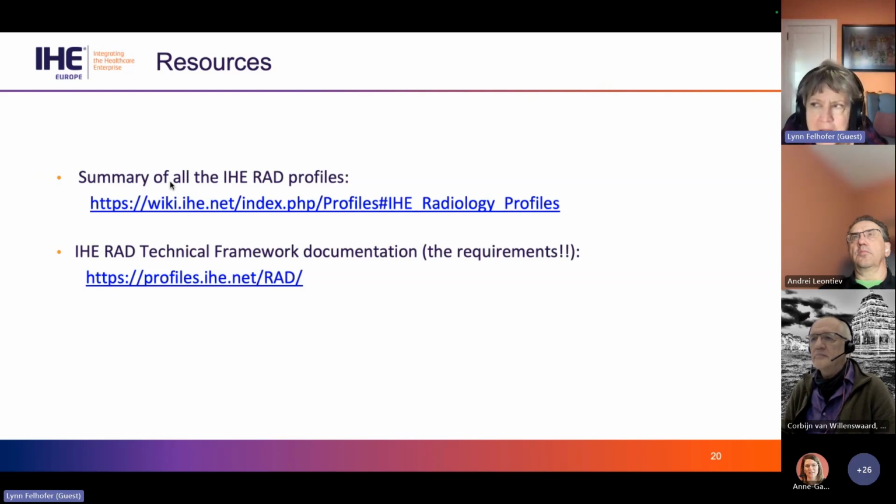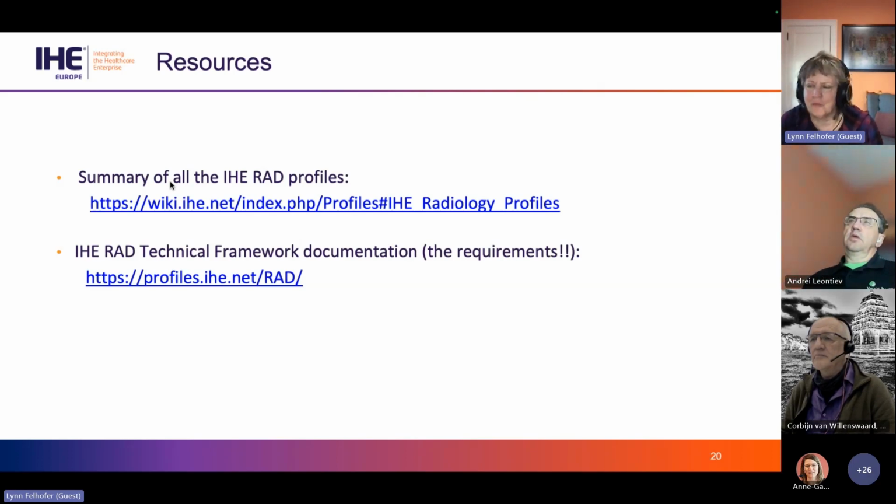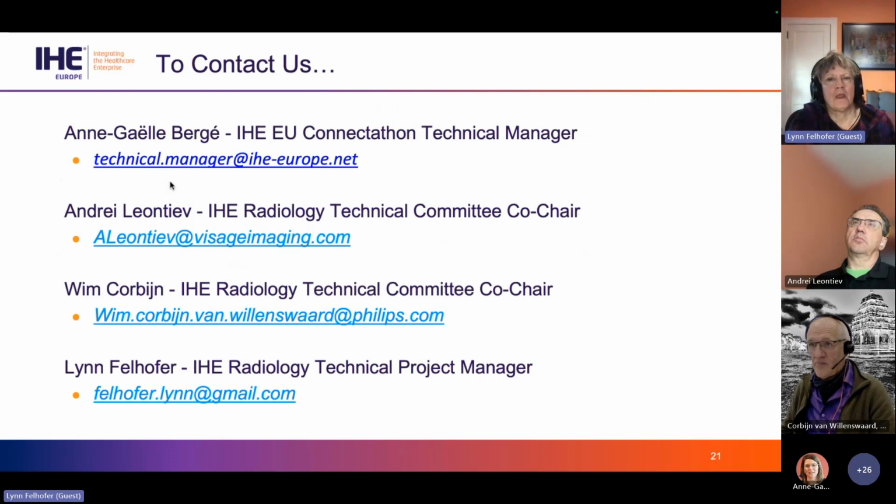Right toward the end, Andrei had pointers to the radiology technical framework. I like to remind people that we test according to the technical framework, not according to what you already have in your product. It's really important that you dig into the details in the transactions. And here's the pointer to find that documentation.